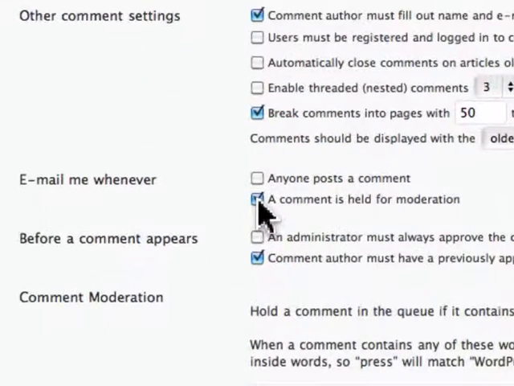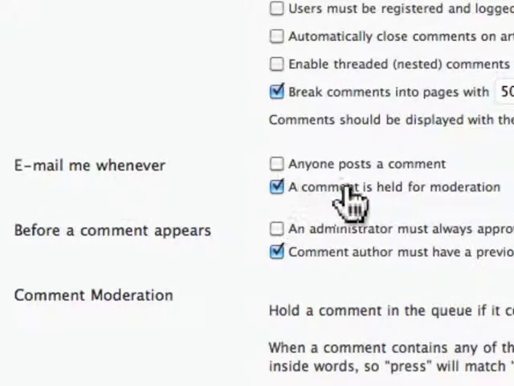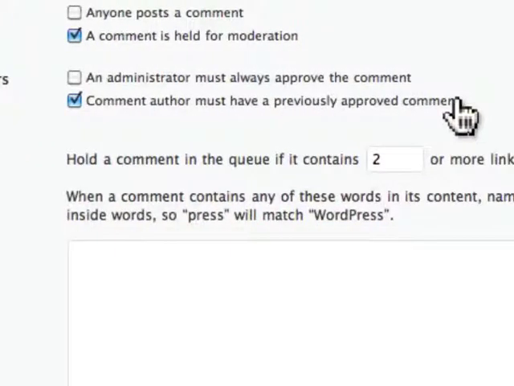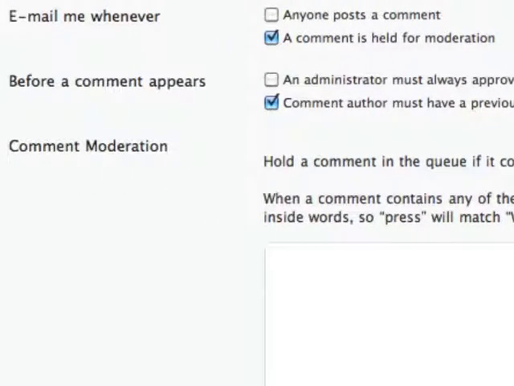This one's important though. Email me whenever a comment is held for moderation. So what's the criteria though? When is a comment held for moderation? That's what we're going to decide down here. Before a comment appears, an administrator must always approve the comment. No, you don't want to do that. You're too busy for that. Before a comment appears, comment author must have a previously approved comment. Sometimes that's a good idea.